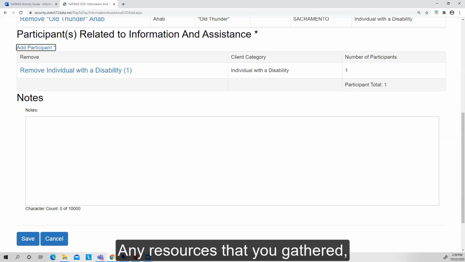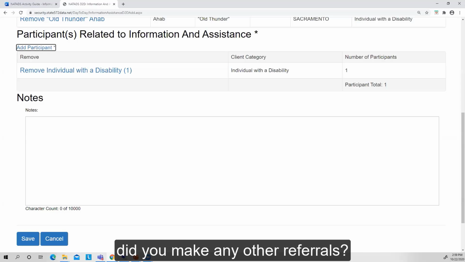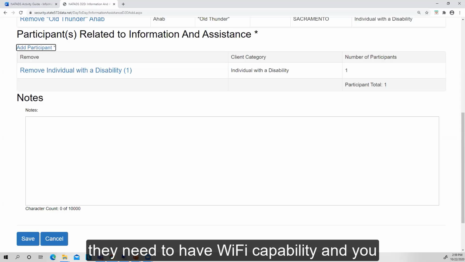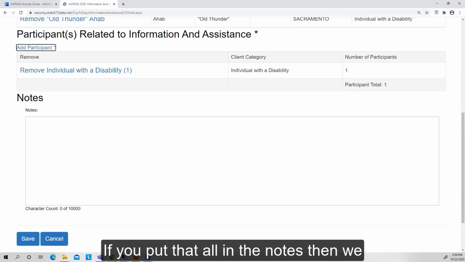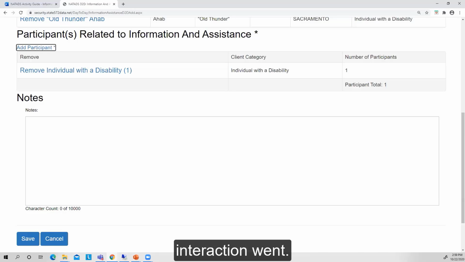Any resources that you gathered. So how did you address their issue? Did you troubleshoot or fix a malfunctioning device? Did you refer them to the AT loan program? Did you make any other referrals? Perhaps they were looking to get a laptop, but it's not just about the device. They needed to have Wi-Fi capability, and you also refer them to the Digital Access Project. If you put that in some of the notes, then we have a complete picture of how this interaction went.